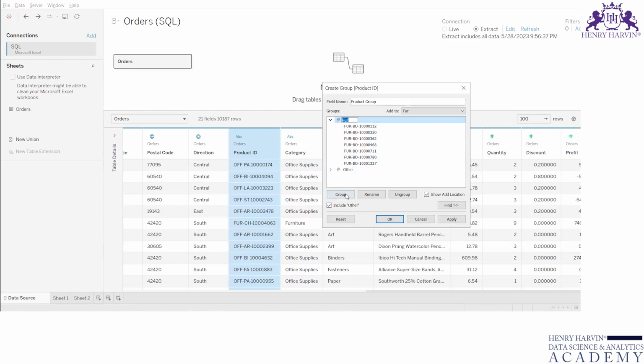If you want to ungroup them, just click on ungroup and it will be removed. Okay, and uncheck this one. So now everything is ungrouped. This is how you can manually select this.